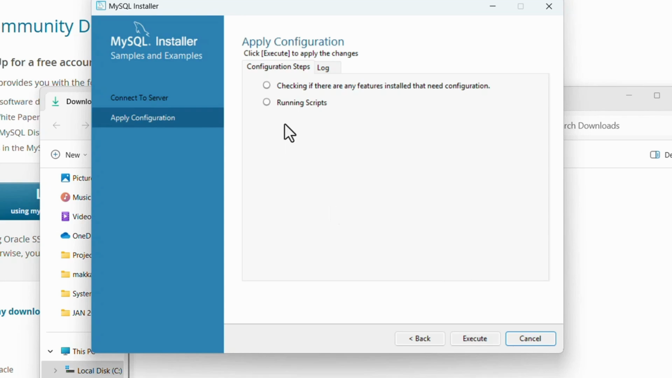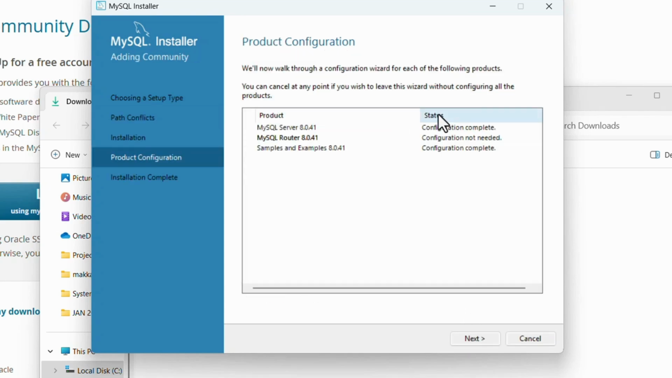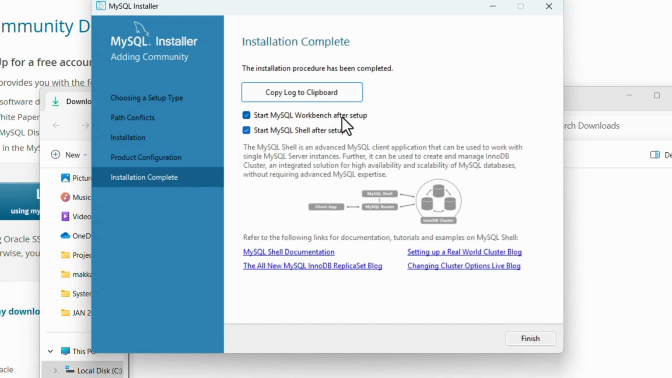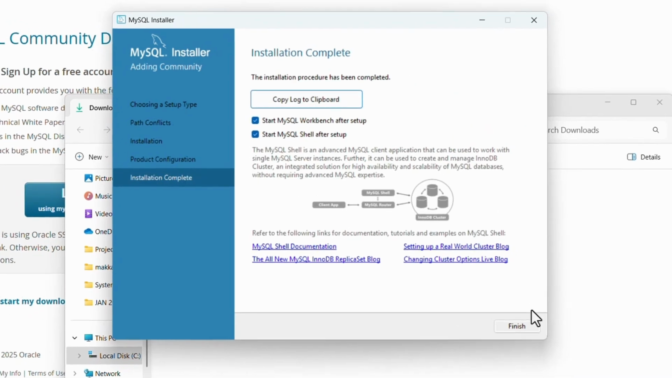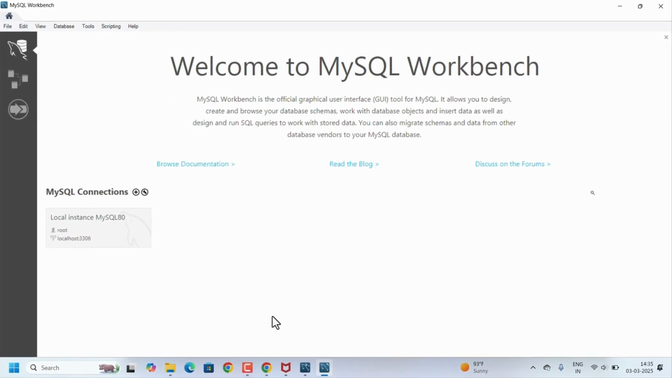It will check by running some script. So click on execute. Server configuration complete. Just click on next. Installation has been completed. Once we click on this finish button, MySQL is open. Welcome to MySQL.